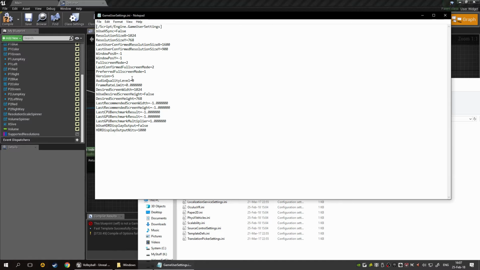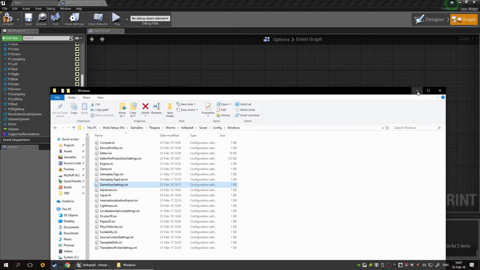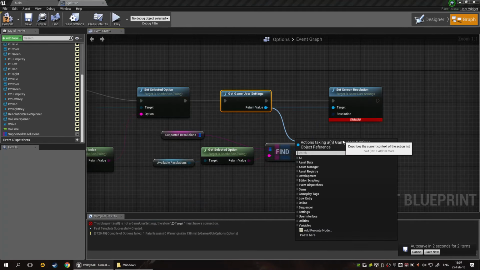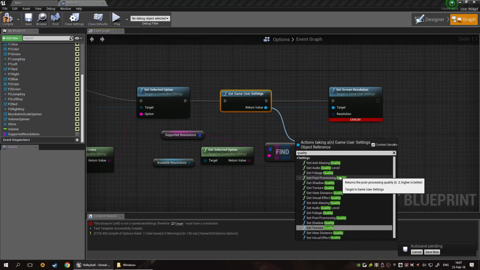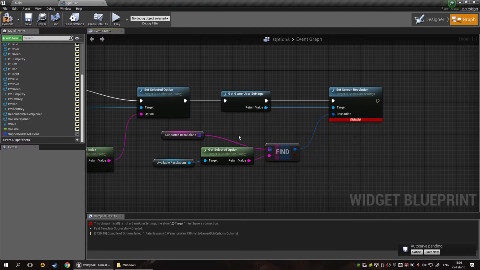You could use it. Now, with that being said, this is of course not the only thing available through the game user settings, because you could get the quality, and you can set the anti-aliasing quality, the audio quality, the foliage quality, the post-processing quality, the shadow quality, etc. You can also get it. So we'll probably do this. I don't know if I'm feeling up for it, because it's just a lot of these. We're not going to hook this up in one giant function. It has to be done one by one, for our quality selector, but let's just leave it as it is for now.